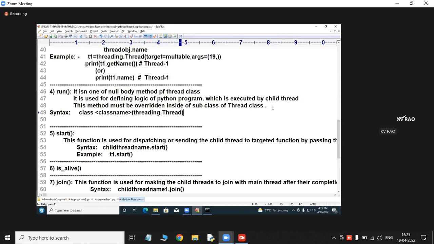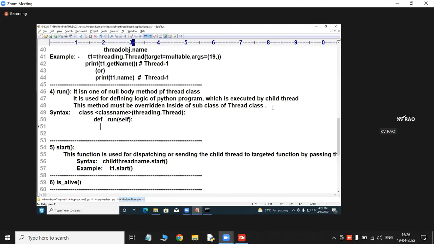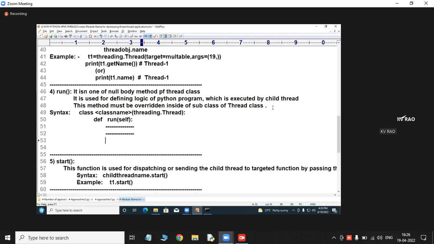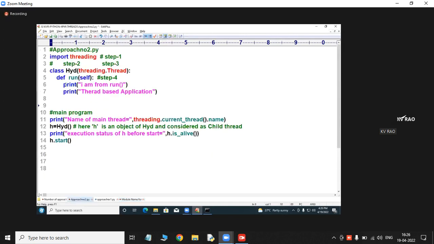Thread of. What is the function you are taking? def. Which function? Run of what? Self. You will write the block of statements. Overriding statements or not? You will write the block of statements. That is what we followed in today's class. We are overriding. Now, when I say start, see what is happening.